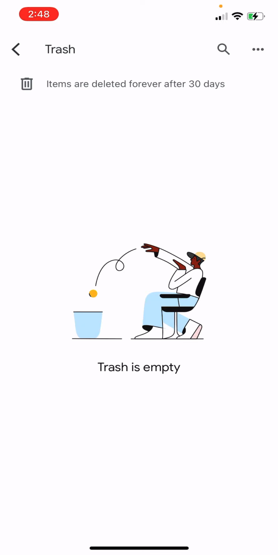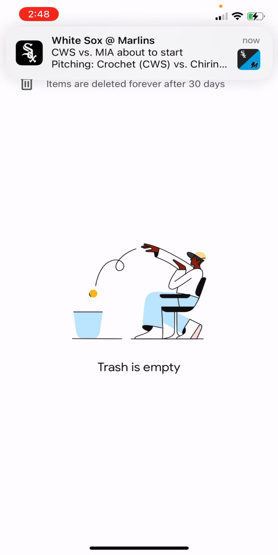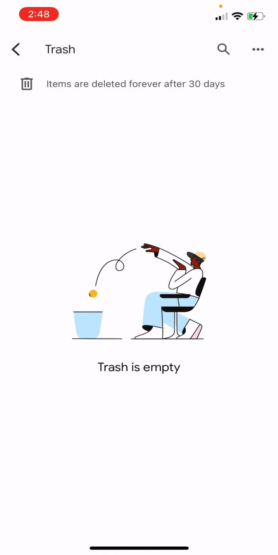Now, I don't have anything that I recently deleted, so there are no files that are showing up. But you could see the text that has appeared that says that items are deleted forever after 30 days. So basically anything that you have deleted within 30 days will appear here. If it has been longer than 30 days, unfortunately, it is deleted forever. But if you accidentally deleted something recently, it is still possible to recover it using this method.